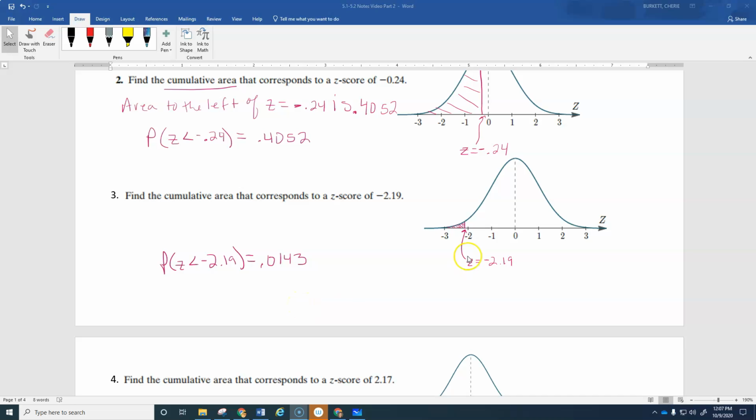Okay, as promised, here is the answer to problem number 3. A z-score of negative 2.19 is a little bit to the left of negative 2. Shading to the left, you look that up on the table and you should get 0.0143. I'm going to jump over to StatCrunch and show you that we can do this on StatCrunch as well.